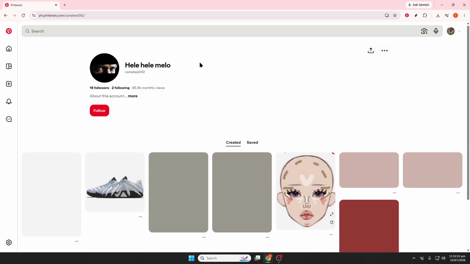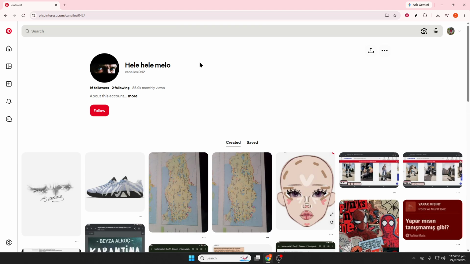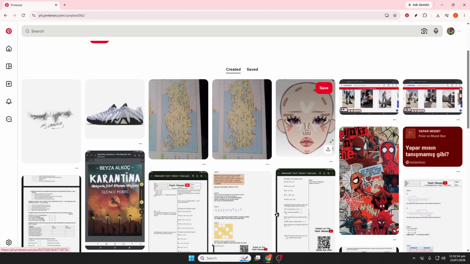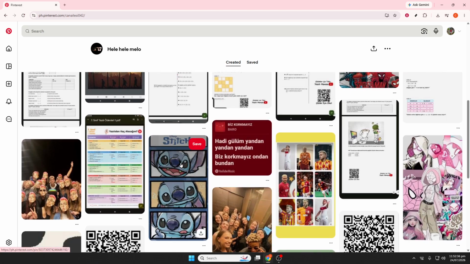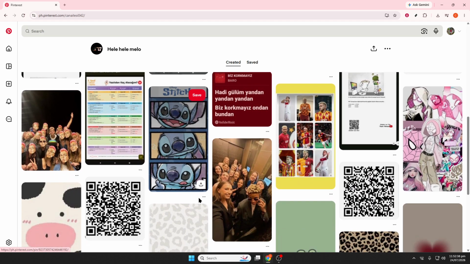Next, scroll down to the pin details or description area. This is the section where Pinterest may display extra information about the pin, such as text added by the creator, source details, or other metadata. Take your time here and look carefully through the visible information.